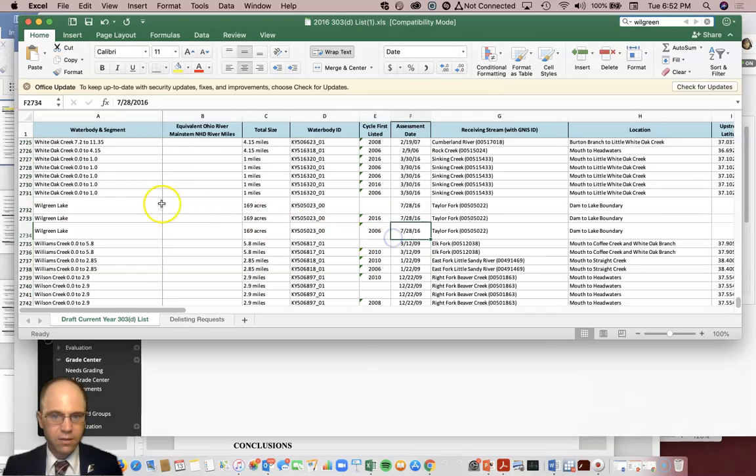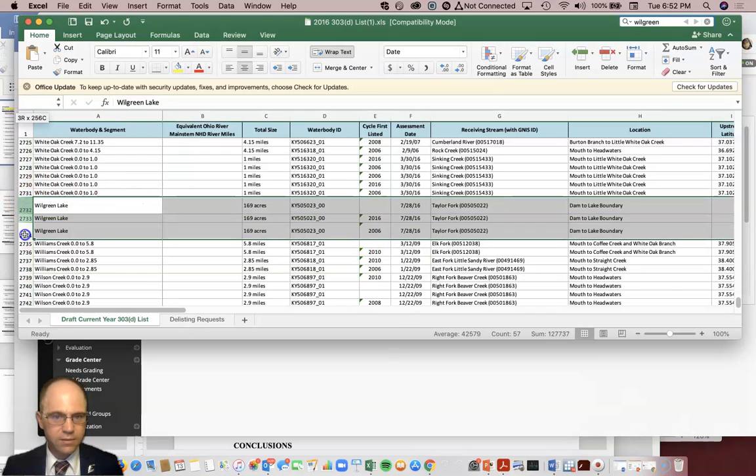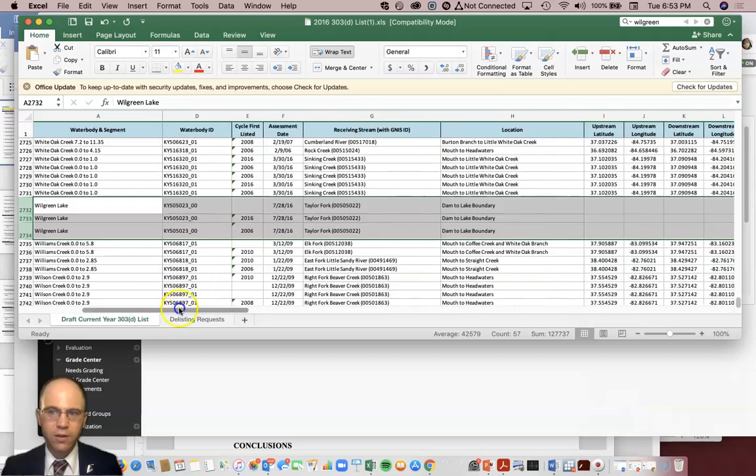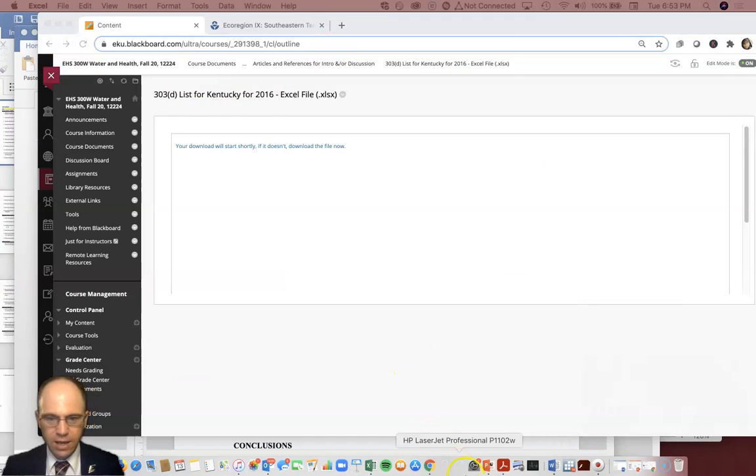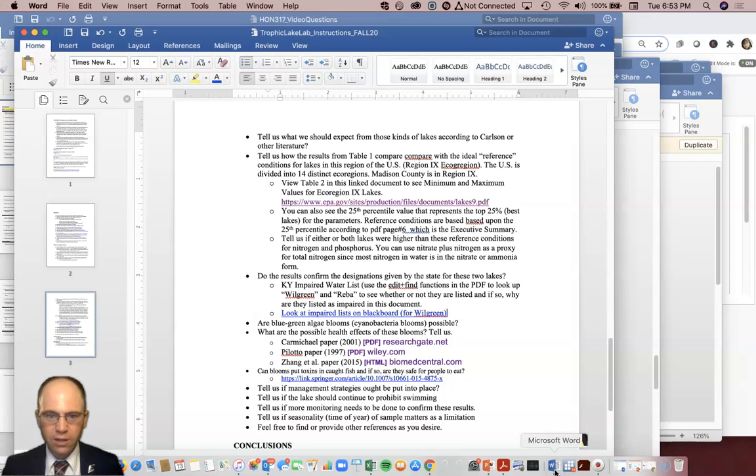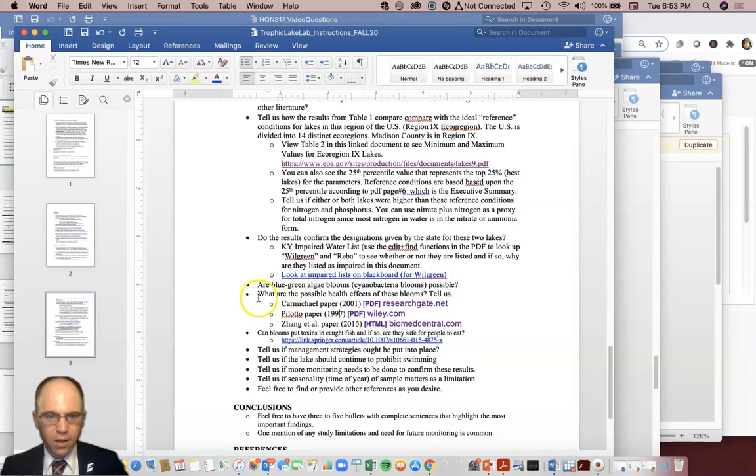Wilgreen Lake. There it is. Just a few spots. The whole lake is impaired. Dam to lake boundary, dam to lake boundary, dam to lake boundary. I'll leave it up to you to open this up to see why it's impaired. You can scroll over on this thing and it will tell you why it's impaired. Okay, back to the actual document. Say that it's impaired for eutrophication type reasons, not good warm water habitat, too much phosphorus or whatever.